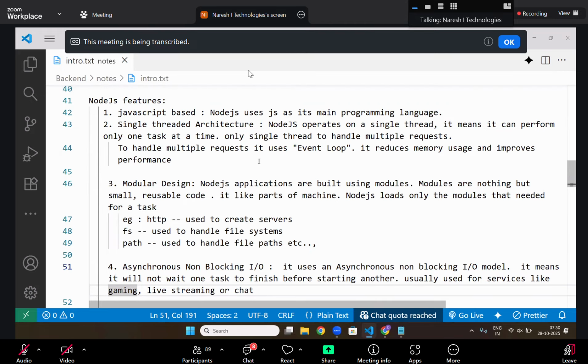Node.js is JS based. Node.js is a single threaded architecture. What does it mean by single threaded, sir? Single threaded means one task at a time. Synchronous means execute line by line. Sir, what if multiple tasks are there?